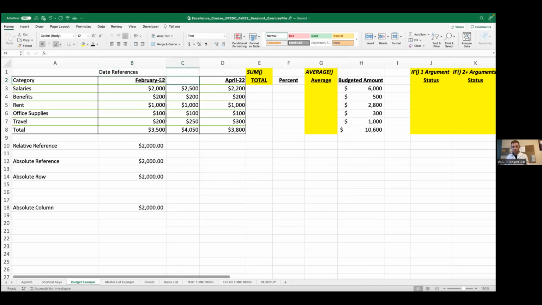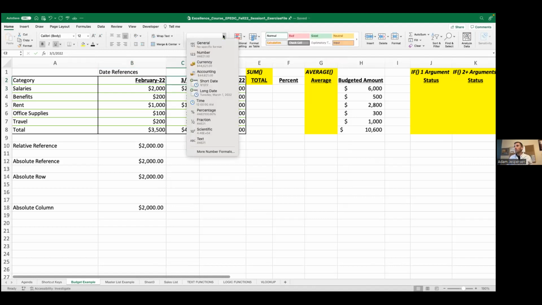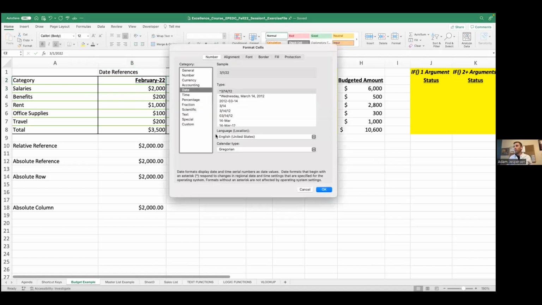And now we're going to do the same thing for March 2022. Remember, I didn't need to change it to a date. And let's go 3/1/2022. We'll change the format of that. And then April was already set up how I wanted it.